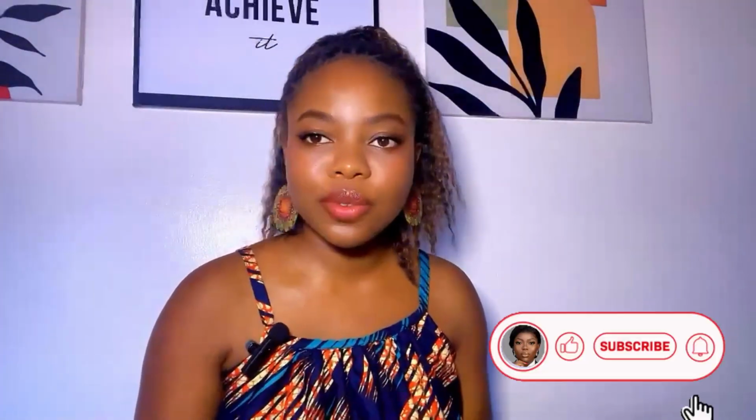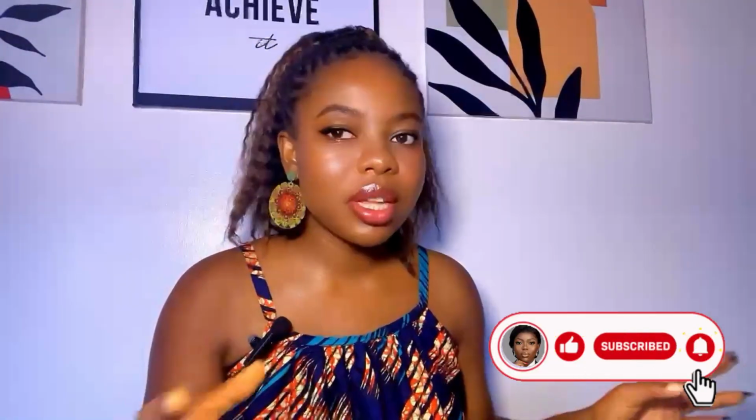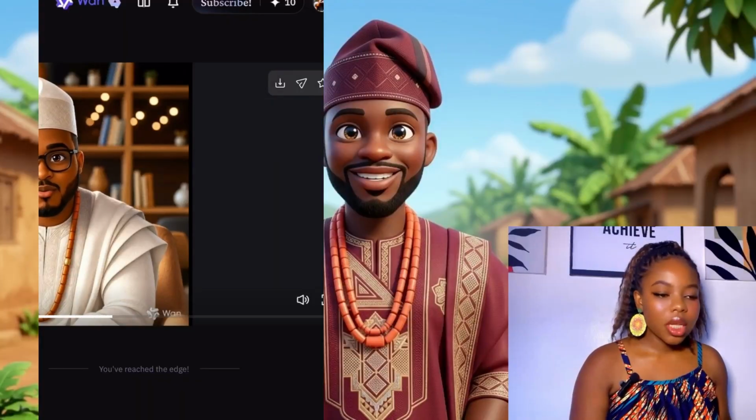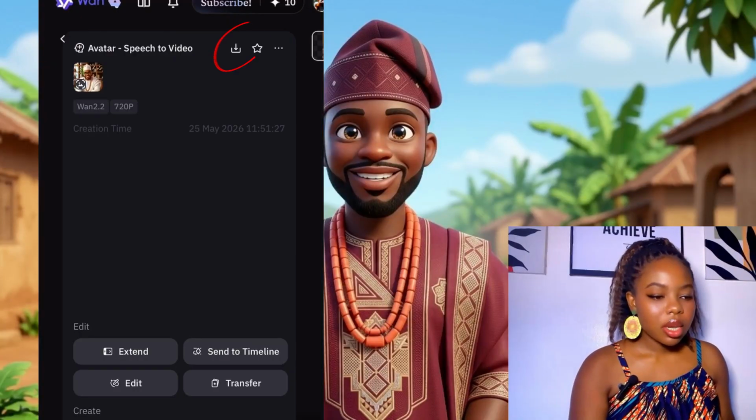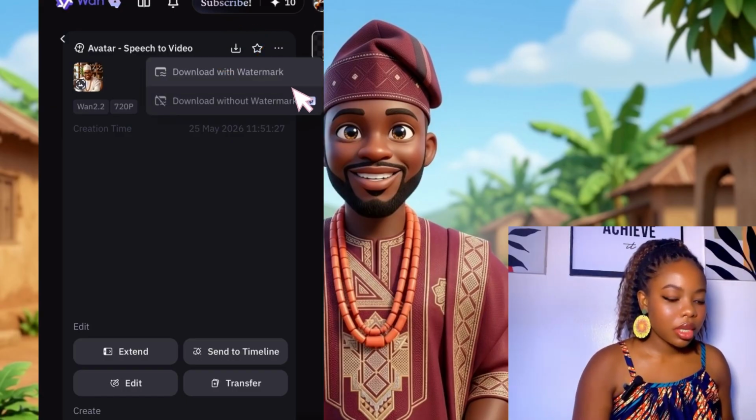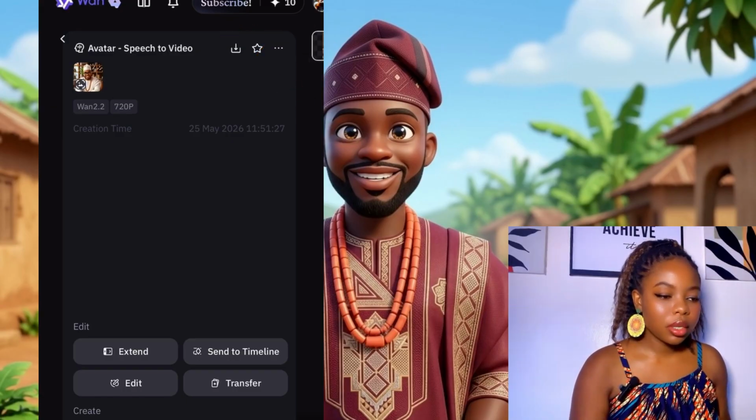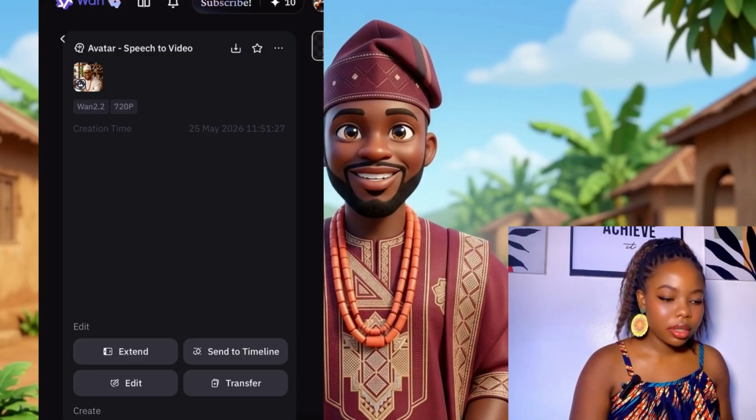You can use this method for your podcast or just your talking avatars using your original voice. So I'll go ahead and save this to my device. I'll select this icon and select download with watermark, and this will just save to my device.